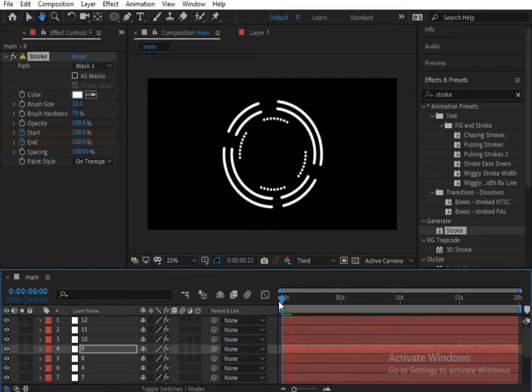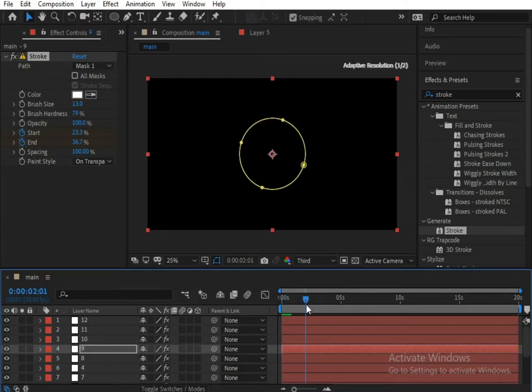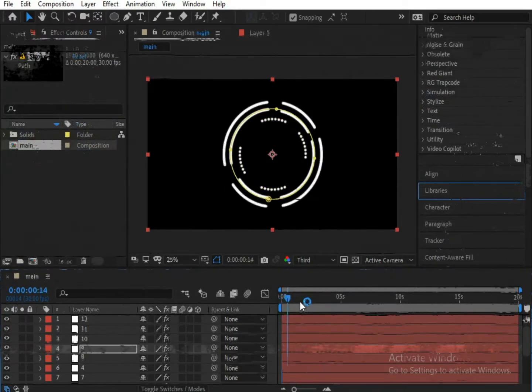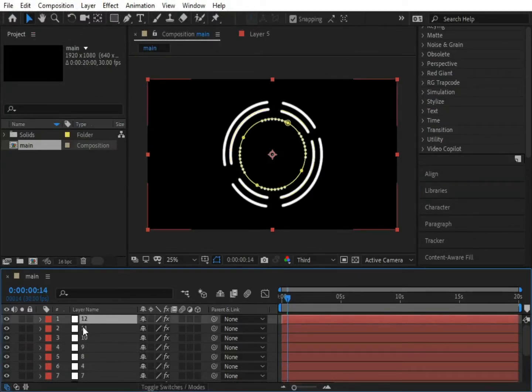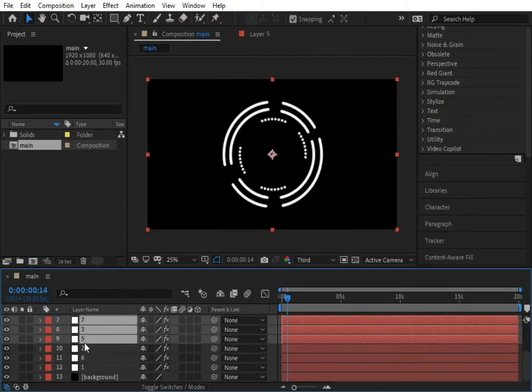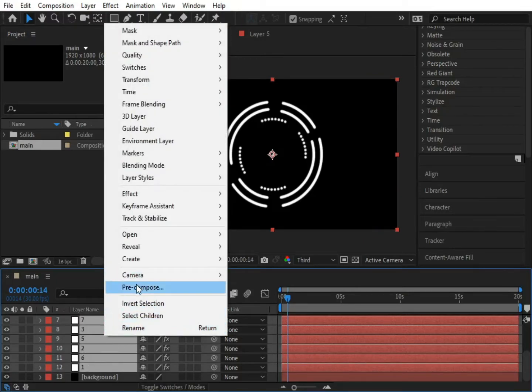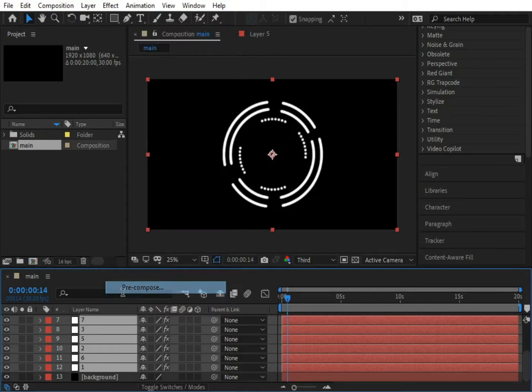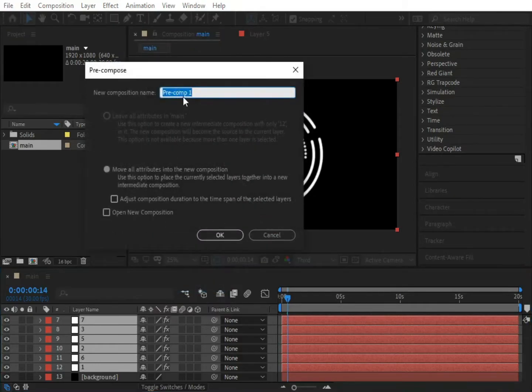So viewers, I have created a design. Okay, and now what I'm going to do is bring my logo in. Now viewers, I'm going to unite them, so I'm selecting all of them. Now right click and go to the precompose option, and you can name it. I'm naming it ripple. Okay, just press OK.